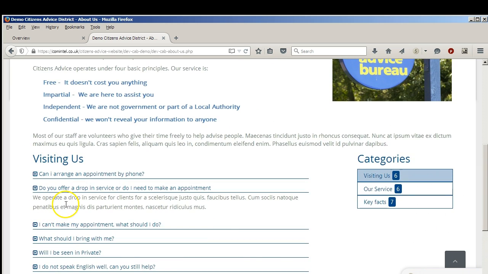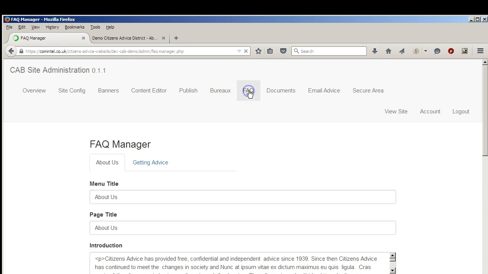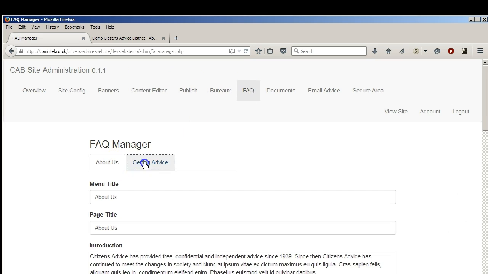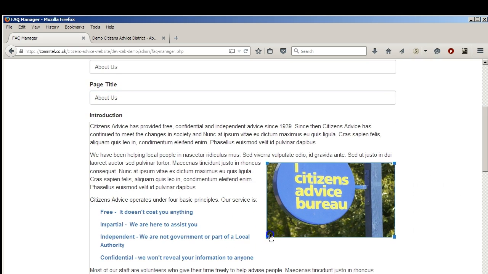I'm going to add a new question and answer set under the Visiting Us section. I'll do this with the admin panel. Click the FAQ tab. Just like documents, we use two FAQ modules in the demo, so I'll check I'm going to edit the correct one, About Us. Here is the header content, which is edited using the familiar toolbar.